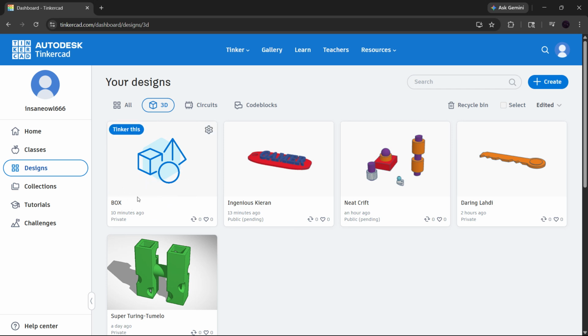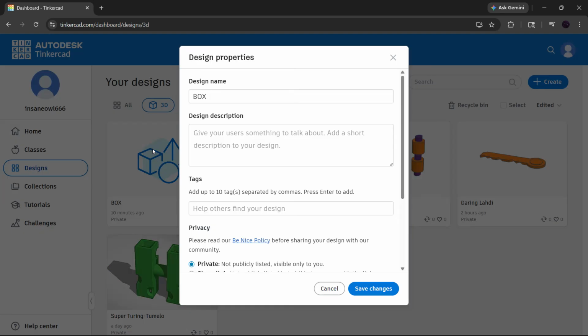In the top right corner of that thumbnail, you'll see a small gear icon, which opens the project options. Click the gear icon, and from the menu that appears, choose Properties. This will open a settings window for that project. Look for the name field and type in your new project title there.